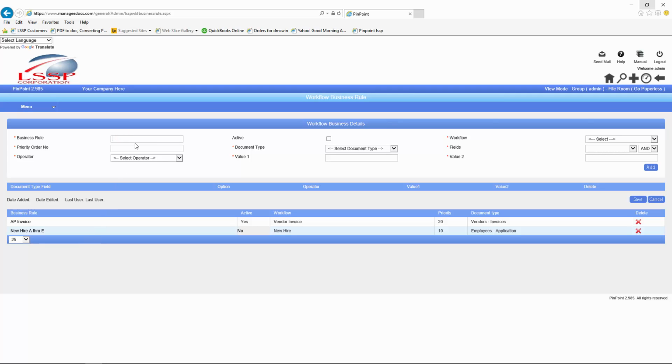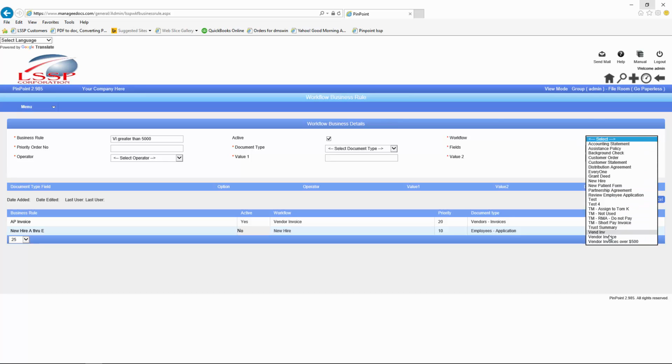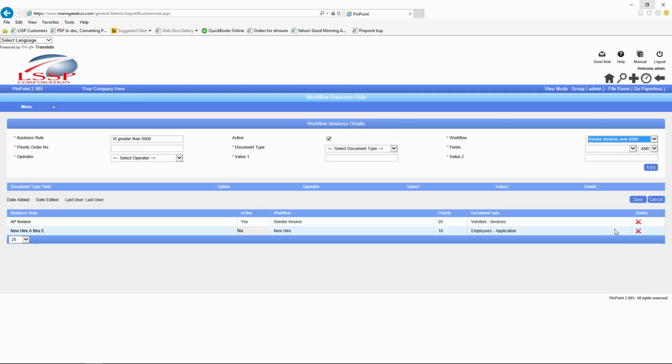I'm going to create a business rule that says vendor invoice is greater than 5,000. This is a business rule now, not a workflow. And here's how it works. If I'm not ready to use this business rule, I don't have to, but if I'm ready to let it use it, I'll check this box. Here is the workflow I want to handle once I set up these parameters. I want it to use vendor invoices over 5,000. Again, it should be 5,000.